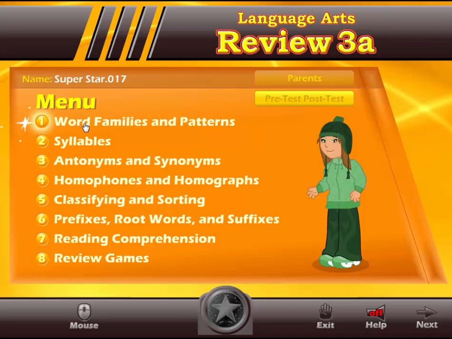In this program, we're covering word families and patterns, syllables, antonyms and synonyms, homophones and homographs, classifying and sorting, prefixes, root words and suffixes, reading comprehension strategies, and we have a review game. So let's get started. I'm going to choose classifying and sorting.